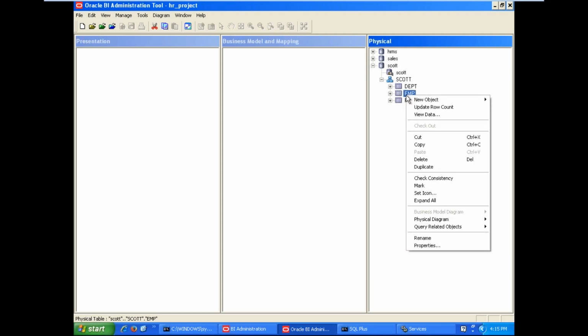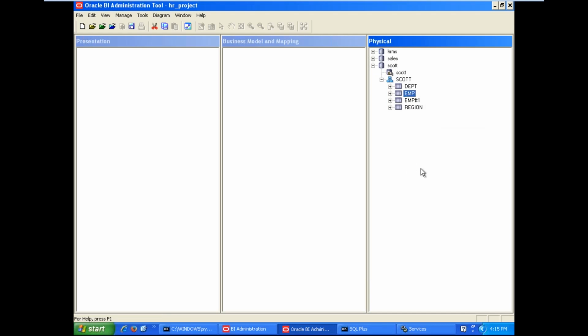How to create the duplicate? Right click on any existing table, click on duplicate. The duplicate table is created with #1. Now here we need to modify it. How to modify it? Double click on it.